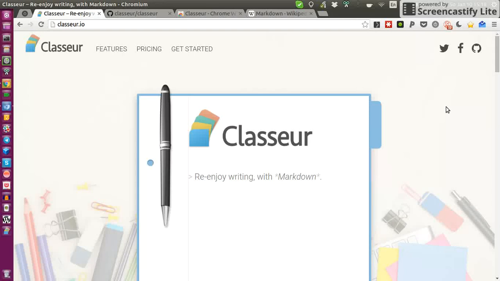Hello, Linux friends. So for me, it's finally the time to do a small review of an application that I really, really like, which is called Clusr. And as stated on the website, Clusr wants you to re-enjoy writing with the language Markdown.